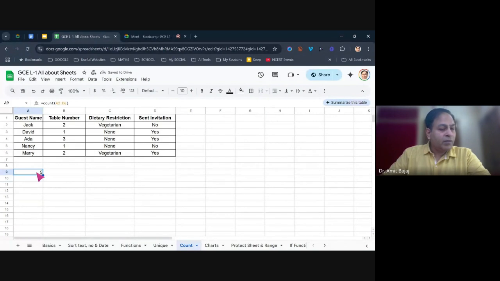did you notice the number 5 is coming? And it is counting only the numeral values. So 2, 3, 1, 3, 1, 2. So there are a total of 5 values. So it is only counting the numeral values.